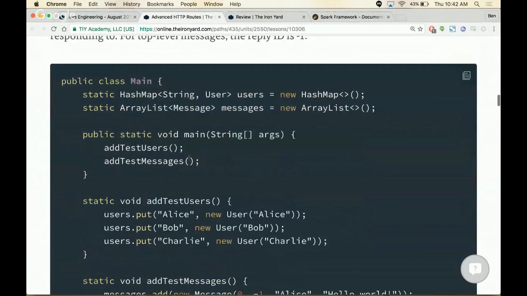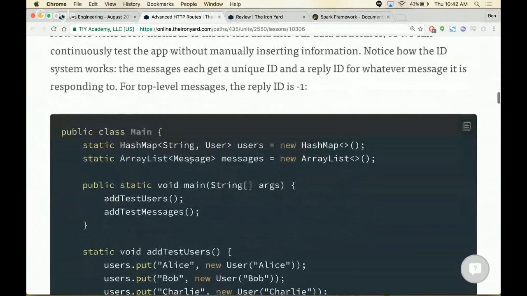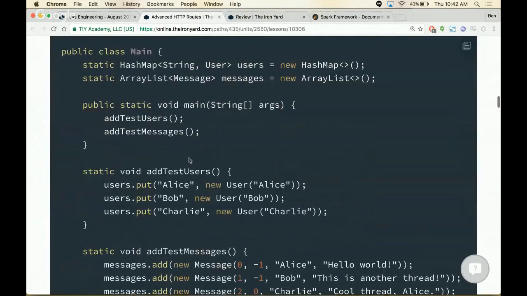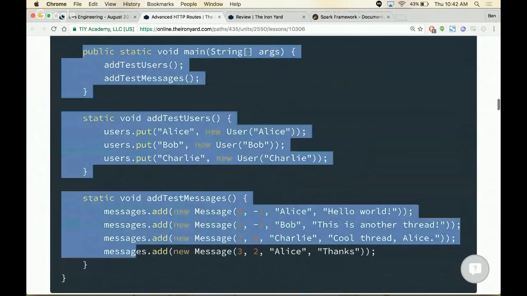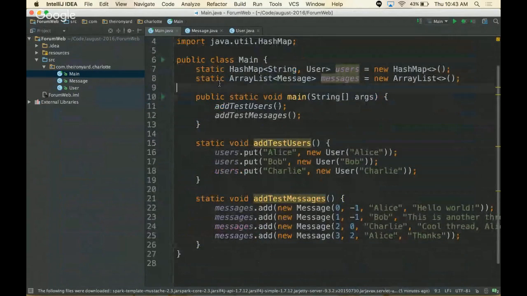Now is add a couple methods to insert test data into our structure so we can continuously test the app without manually inserting information. So let's have these two static methods, add test users and add test messages here. So in main, when the app first boots, just add test users and add test messages.